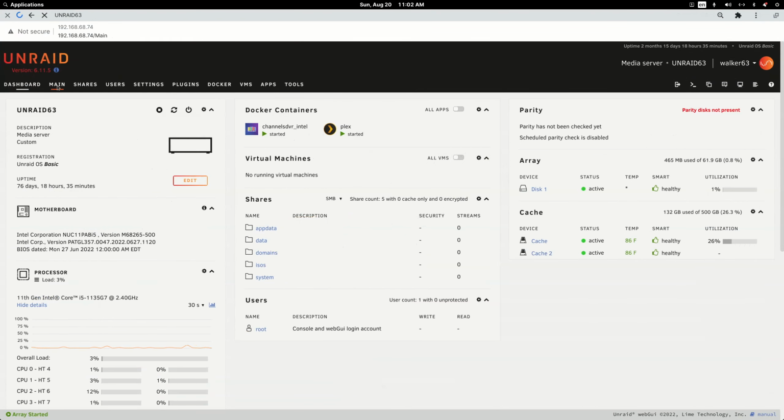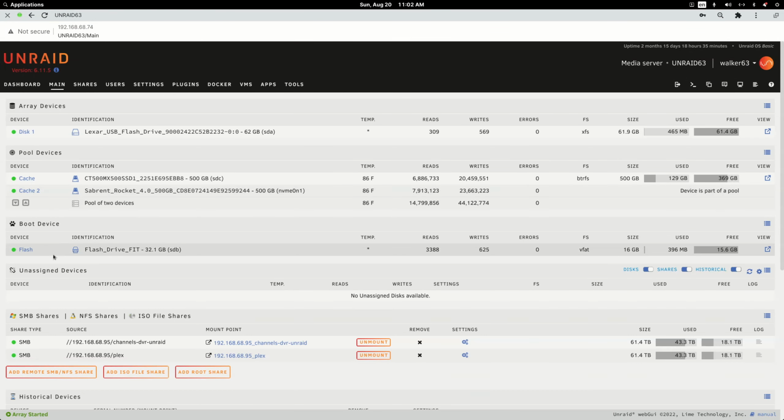So if I go to the main tab, you'll see that I have a boot flash drive. I bought this FIT 32 gigabyte flash drive from eBay, and it shipped in from China, because you want to have a quality flash drive to boot off from. Once it boots, everything runs in memory.